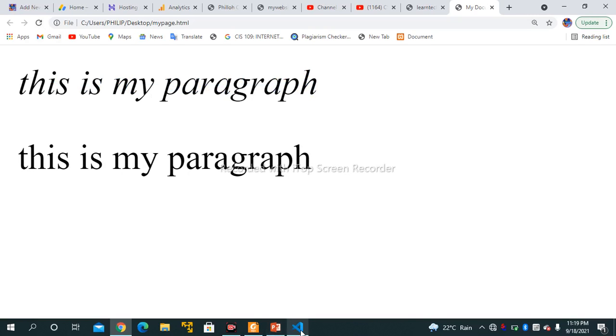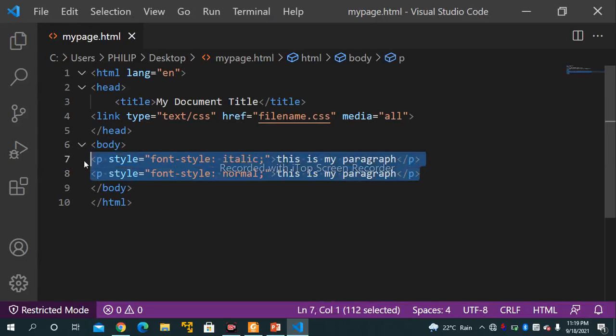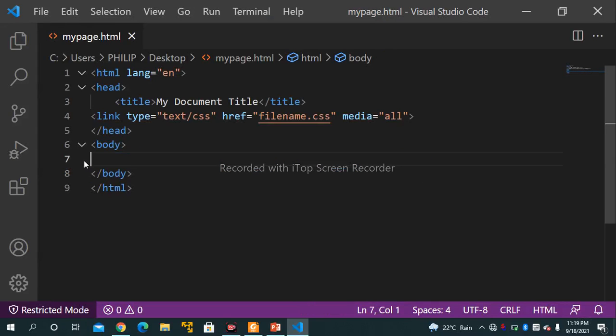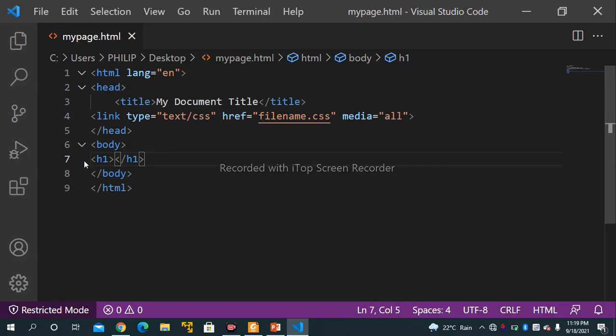Then the other part we'll be looking at is something we call font variant. Font variant is whereby you can change your text into either small caps, upper cases, or just be normal. So let's have an example here.